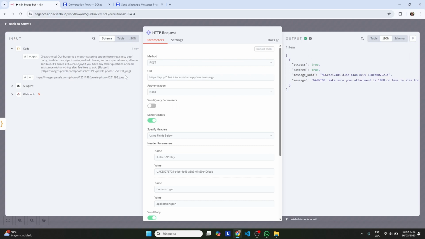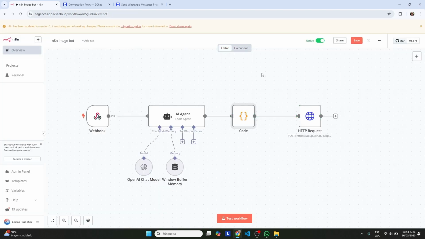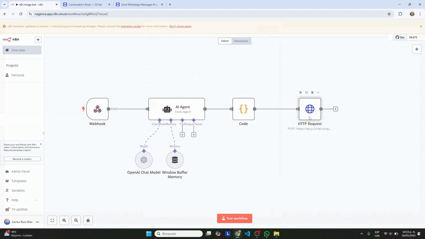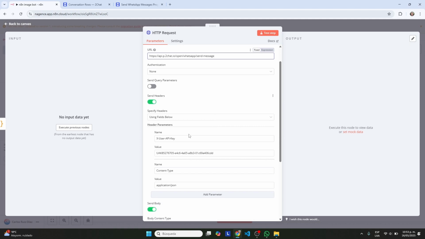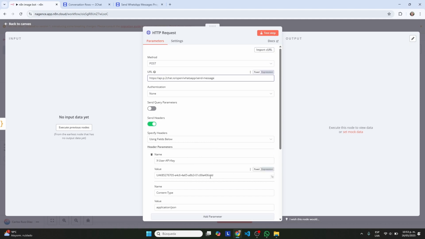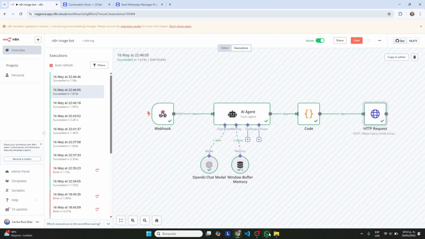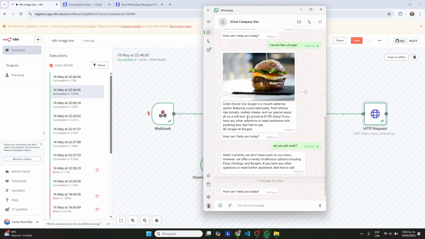The HTTP component in n8n sends requests to n8n's API using the send message method. You can include the API key in the header and dynamically generate a JSON body. This body can contain both the text message and the image URL, if an image URL is present in the LLM response. This way, you can easily use n8n and AI to enhance your chatbots with embedded images whenever needed.